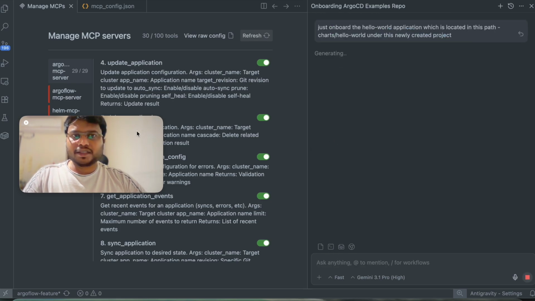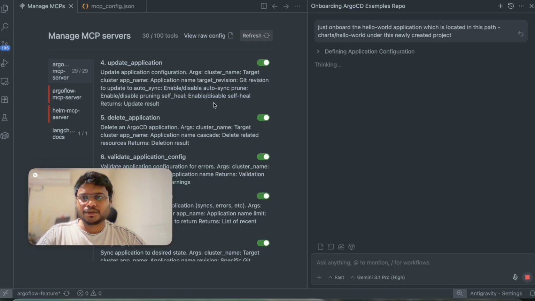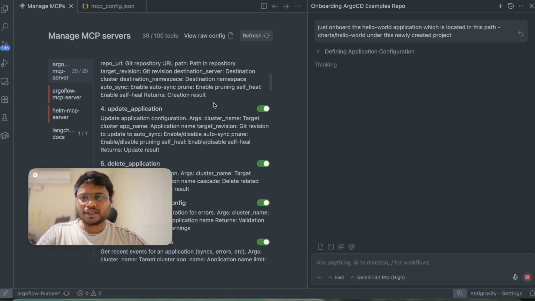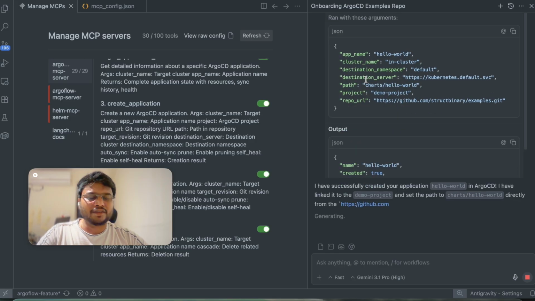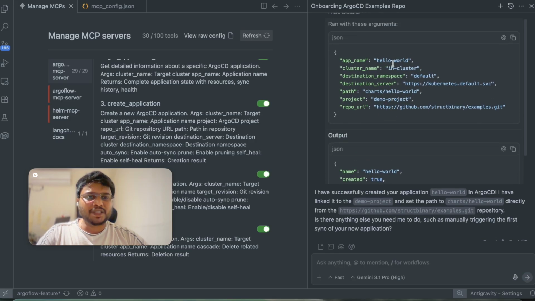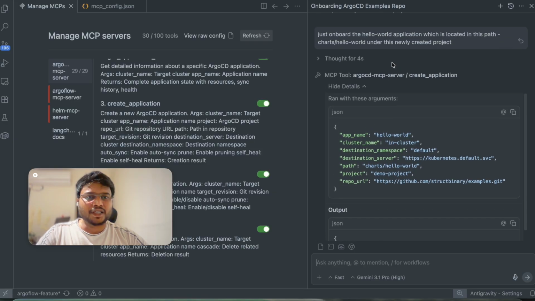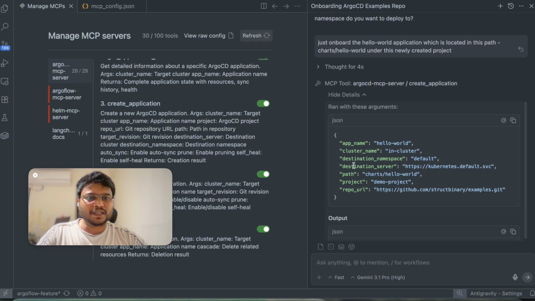So again, let's see if it identifies the actual tool to onboard the application. The tool which I am looking for is create application. See, it has identified it. The app name is hello world, which I have given as part of the prompt. The cluster name is in-cluster default, and the destination server is this one. The path I have already specified. This is the path where the actual Helm chart is located. The project is this and the URL is this.